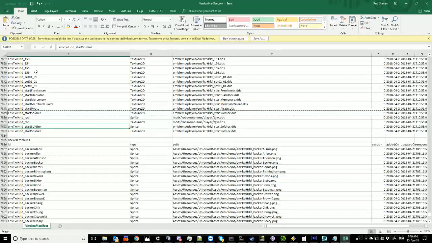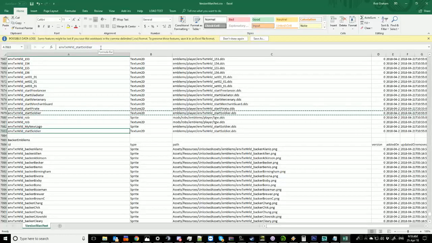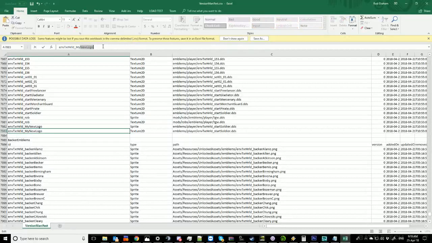So this has to be unique. So we're going to call it EMVTXR Heraldry, which is what this basically is stating, underscore my new logo. And we're going to give this one the exact same name. So my.